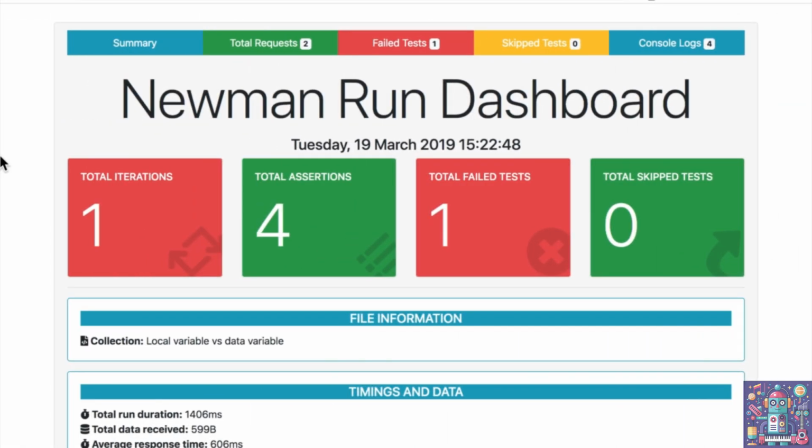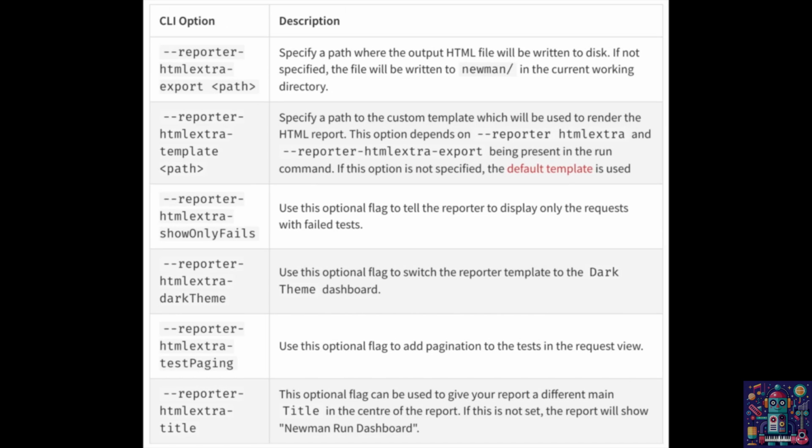Now, personally, I'm very pleased with the way this report looks like, and there are even some additional flags which allow us to configure how this looks and feels like. There's even a dark theme which can be enabled. You can even see only tests that failed if you want to use that. So everything is well documented in this npm module documentation, and I will not go into the details because you can read that on your own.